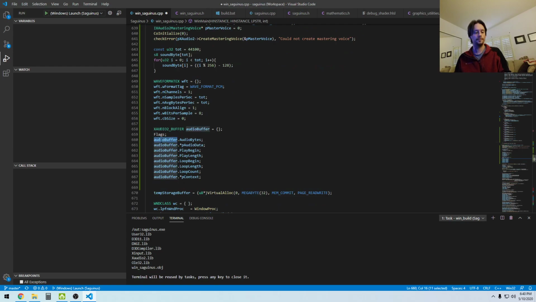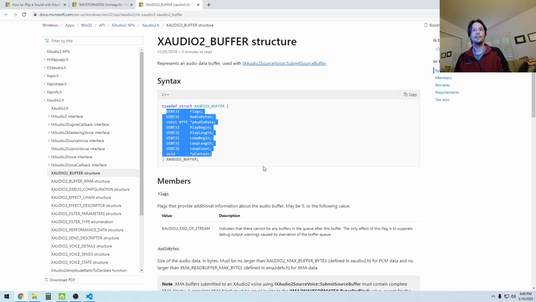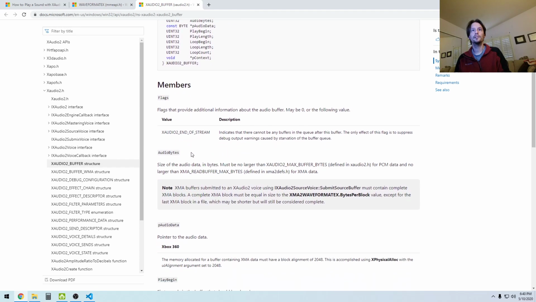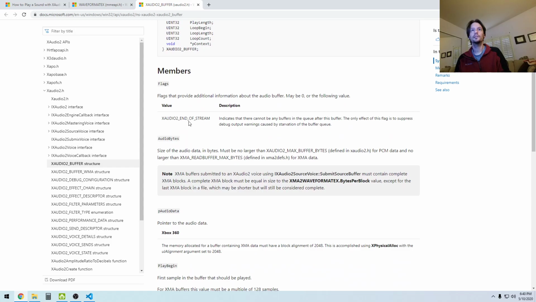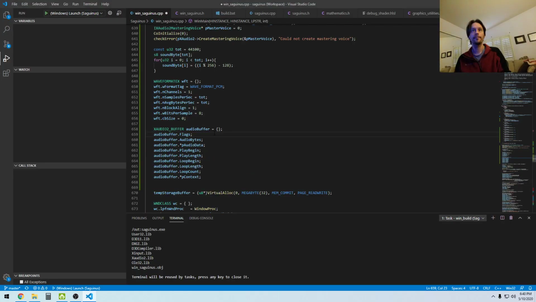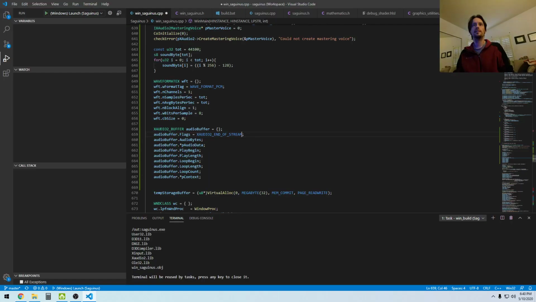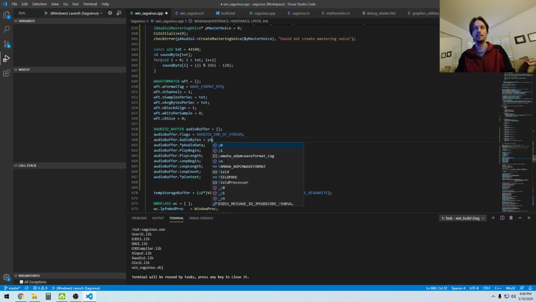Oops, forgot one. All right, so now what are the flags? The flags provide blah, blah, blah. Yeah, end of stream, sure. Audio bytes: size of the audio data in bytes must be larger. That's the same thing as I put up here.